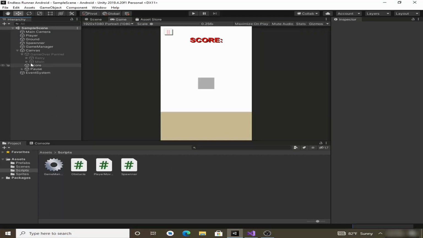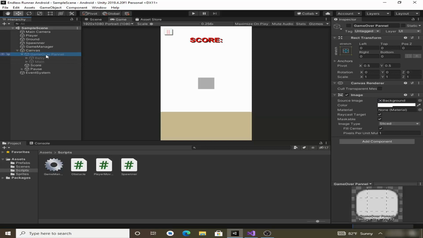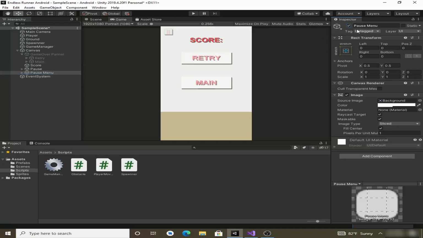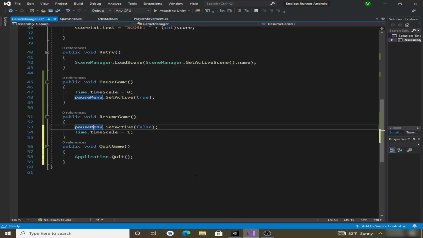Now we will duplicate this game over panel, so press Ctrl D, and we will rename it to pause menu. Now make it active. We forgot to save the script, so let's save it.